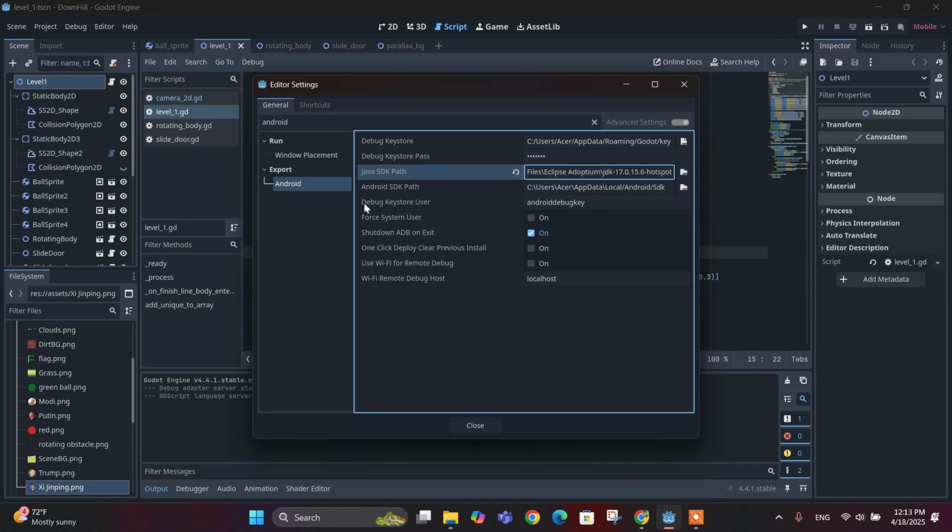Next take a look at the debug Keystore user username. So that is androiddebugkey, that's the username, and another one is the password. Debug Keystore password is android. If you hover over the password, then it will show the android text. So if you have taken note of the debug Keystore user and debug Keystore pass, then let's close it.